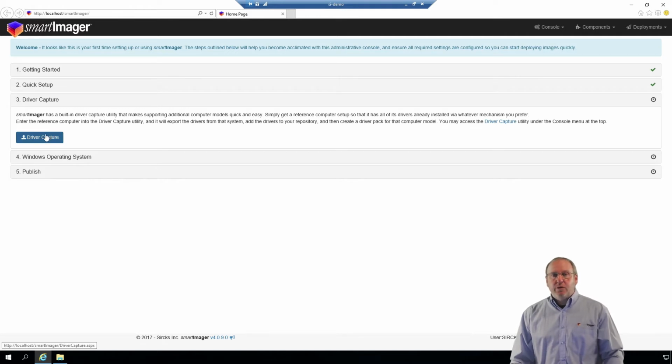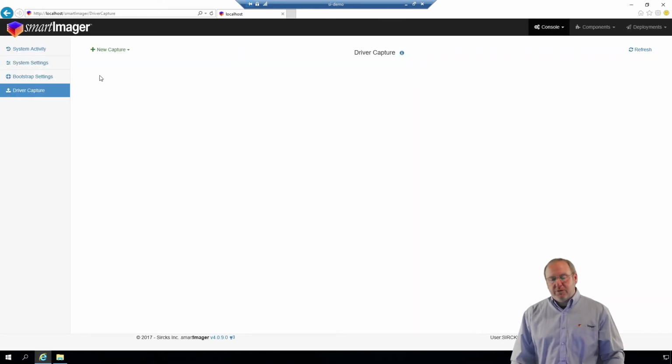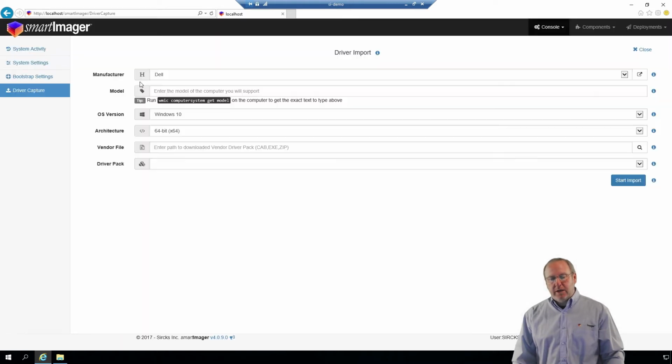Now we need to do the driver capture. There's three ways we can do driver captures. We can capture locally from any machine. We can reach out to any machine on our network and grab the drivers that way. Or we can do the most popular one, which is just grab a vendor driver pack and have smartImager consume those drivers so we can use them. So what we're going to do is click the driver capture button, and under new capture we're going to choose vendor pack import.